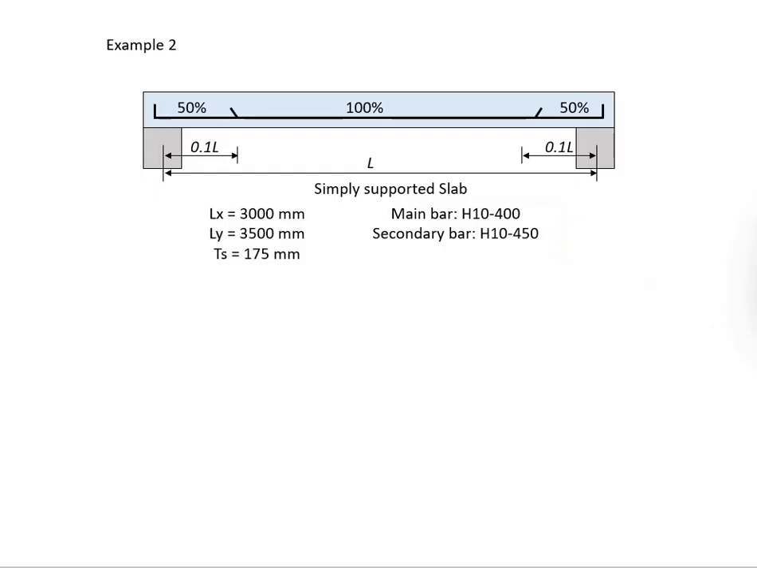Having some basic knowledge about the maximum bar spacing, these are the proposed reinforcement bar for the slab. For the main reinforcement, you use #10 400. As for the secondary rebar, you use #10 450. Now you are asked to do the curtailments for the reinforcement bar and come up with the final detailing.